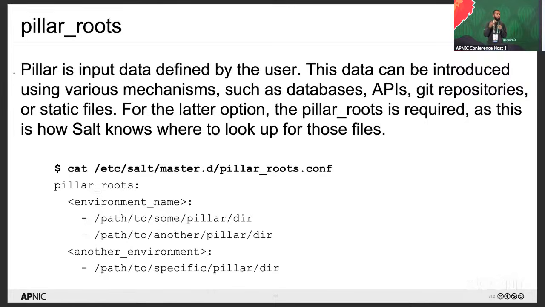When you put it in a static file, you need to specify the location of the file. That's where, as you can see in our Salt master config, we have a file called pillarroots.conf. In that place, we have attributes like pillar_roots and the corresponding location. You can have multiple locations, and the Salt master will look for the configuration data in all these locations, whatever you put here.